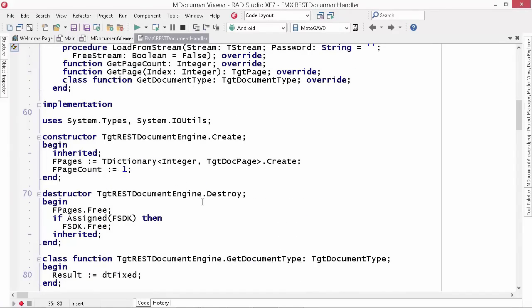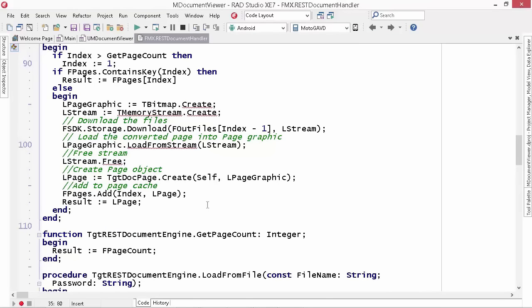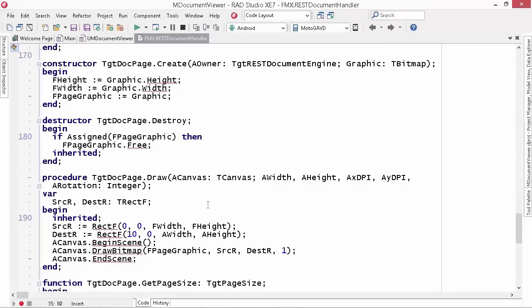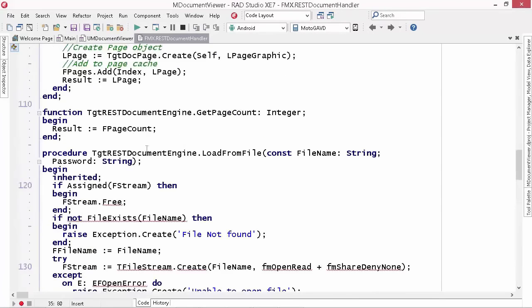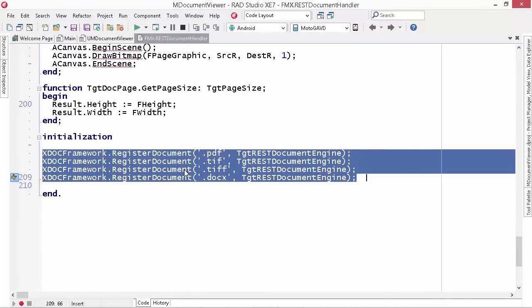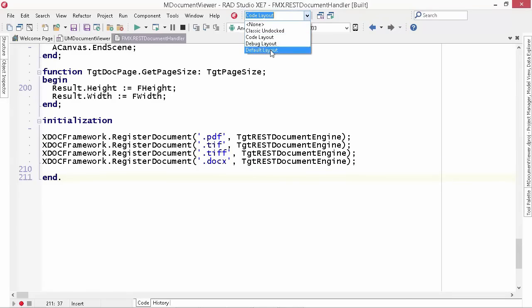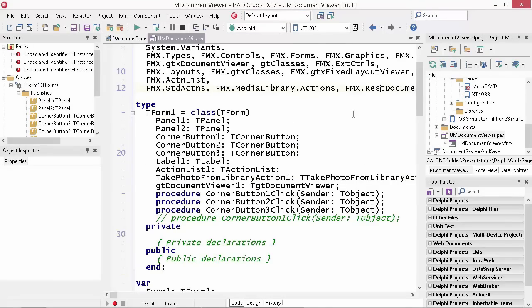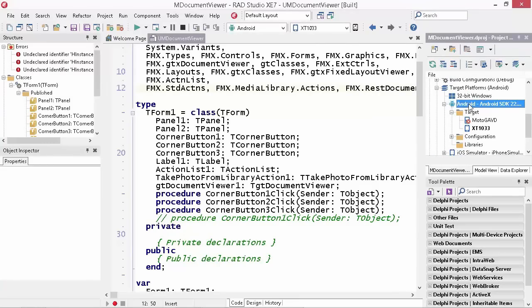So the viewer itself is already cross-platform, that is the FireMonkey viewer. So the engines are not completely cross-platform. But with the Stardocs implemented engine, it is possible to process documents across any device. And once we have implemented all the necessary methods, we simply register the new handler for all the formats that we need to support. So this demo uses the Extreme Document Studio document viewer and the new REST-based document handler to achieve document viewing on a mobile device. And we will deploy this app to an Android device.